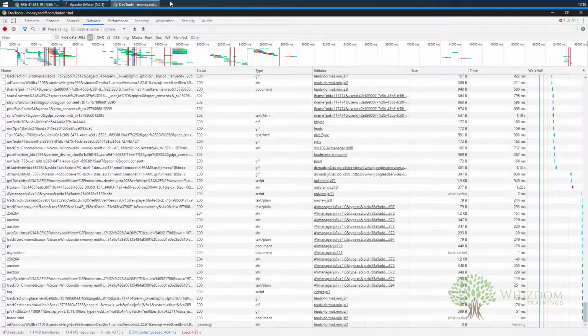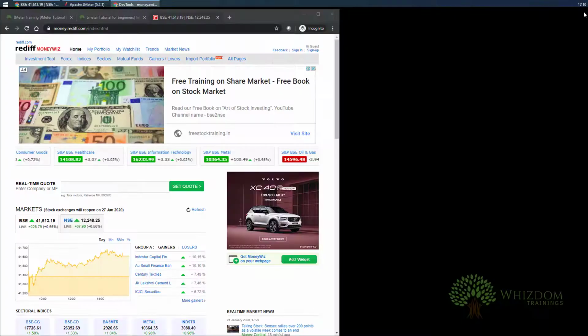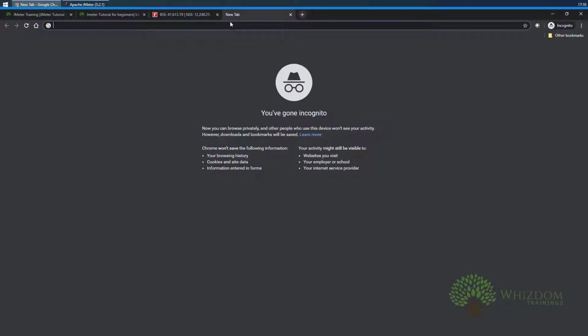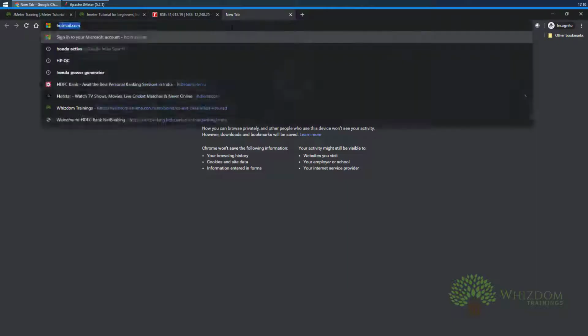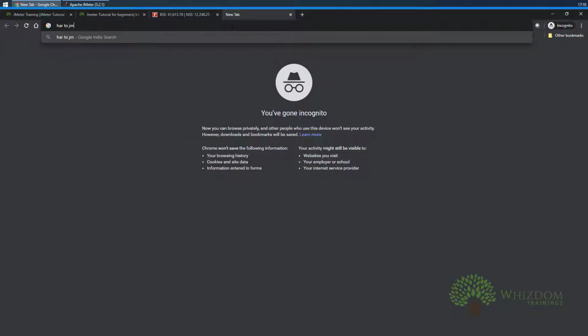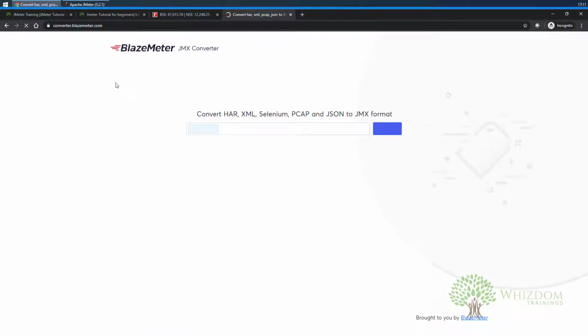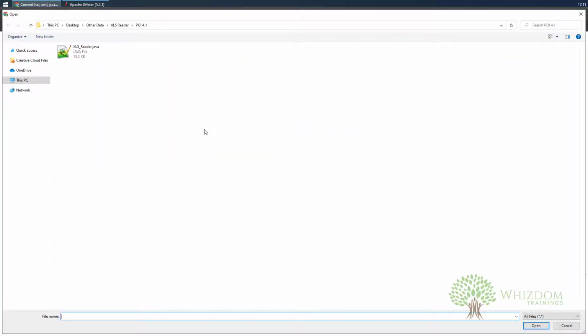Now what's next? So let me just close this now. Once we have saved this file, we have to go to a website, or you can search for something like HAR to JMX. Over here, the first link is converter.blazemeter.com. Just go there and choose the file that you would want to convert.